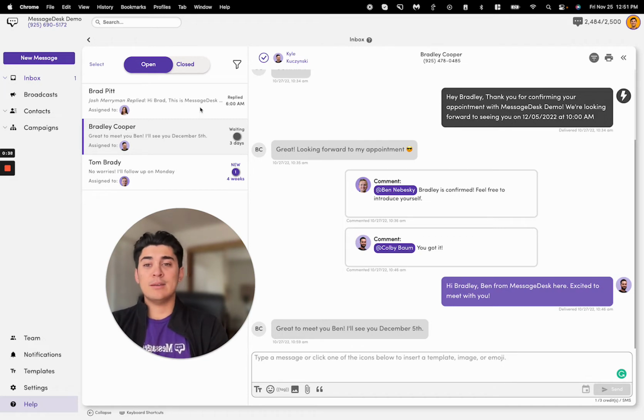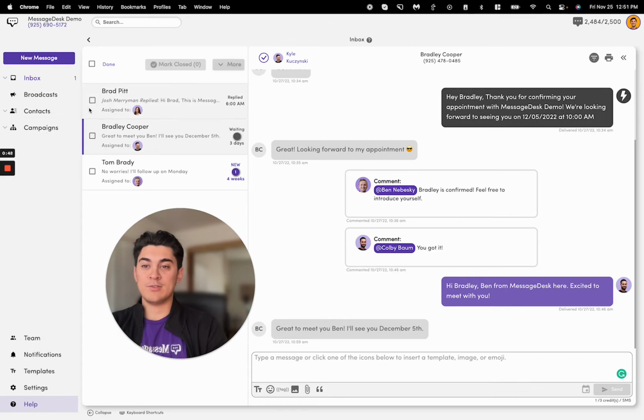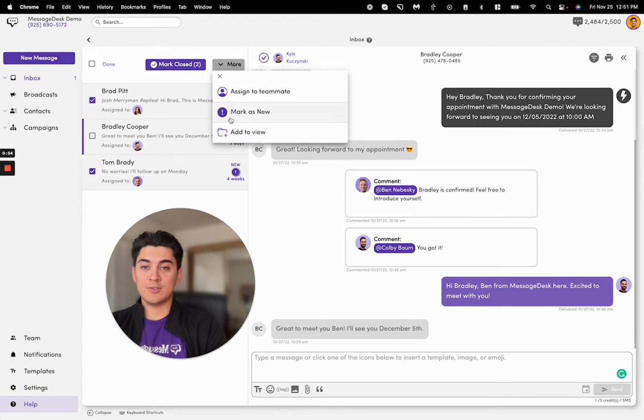At any point, you can manually close a conversation. So if you open a conversation, you can click on the check mark here in the top left to close it. You can also select multiple conversations at once to take various actions. The main one is marked as closed, but you can also mark these conversations as new, or you can add them to a folder, which I'll go over shortly.